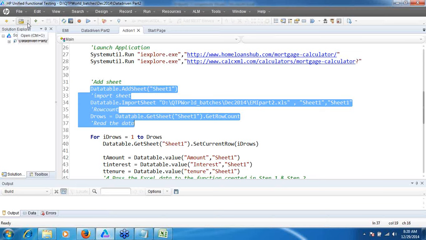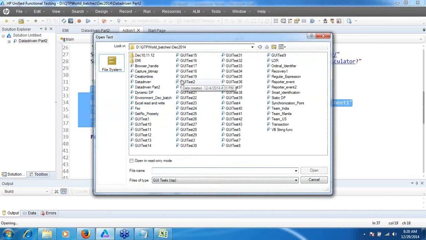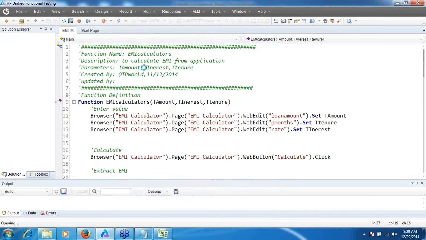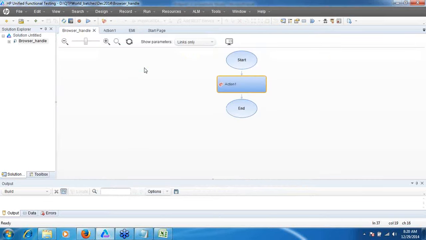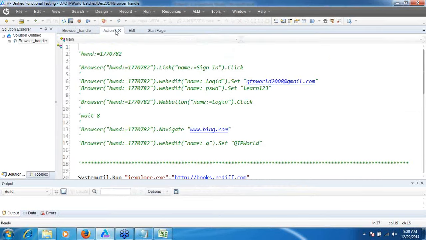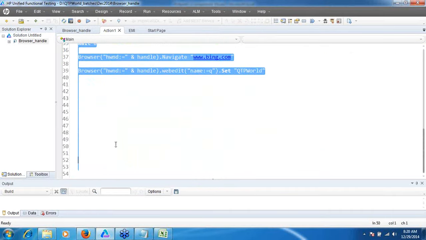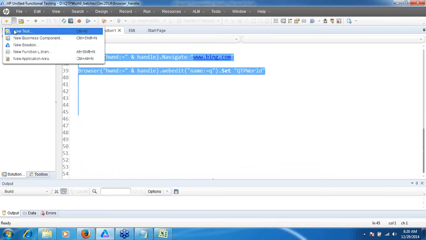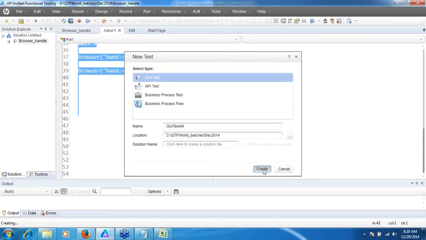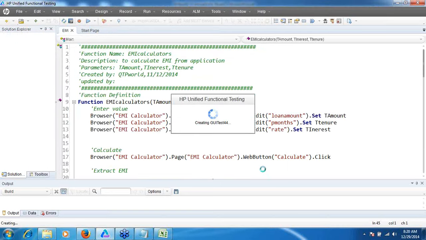Let me open the code now from our browser handle. Okay, I'll open the code for the browser handle. If you see here, instead of parameterization, how exactly can we use it? I'm copying this. I'll put it into a new test. I'm copying the same code and putting it into a new test.